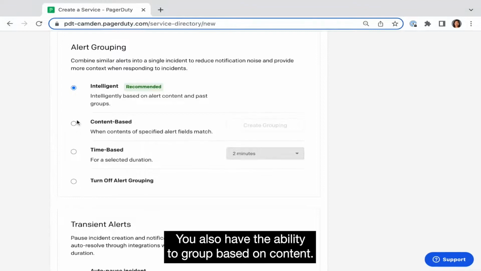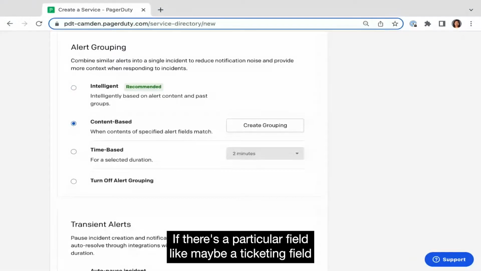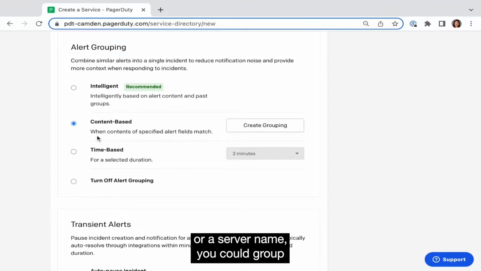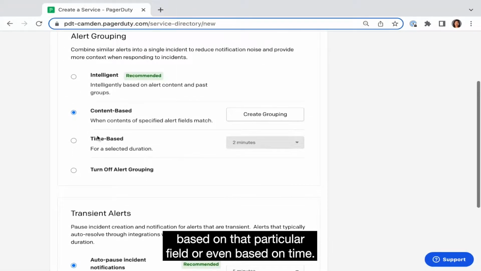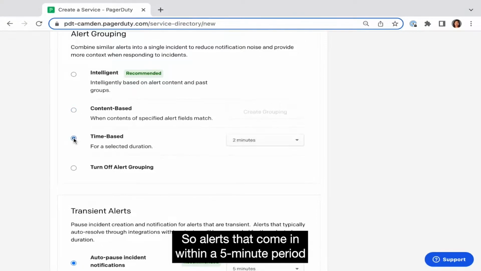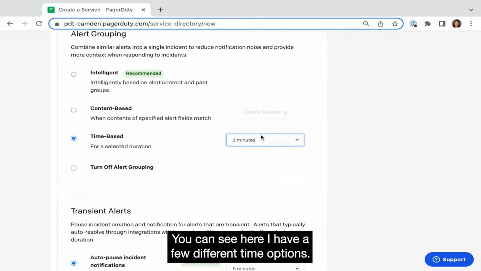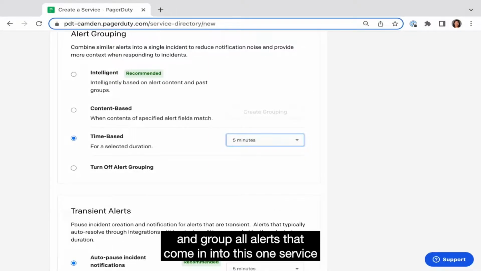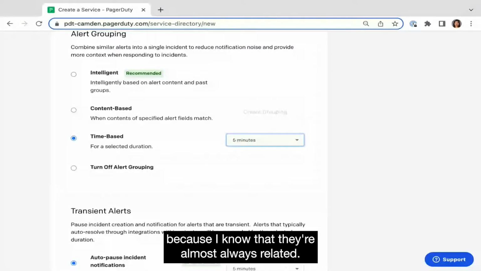You also have the ability to group based on content. If there's a particular field, like maybe a ticketing field or a server name, you could group based on that particular field, or even based on time. So alerts that come in within a 5-minute period, a 3-minute period, you can see here I have a few different time options. Maybe within a 5-minute period, I want to go ahead and group all alerts that come in into this one service because I know that they're almost always related.